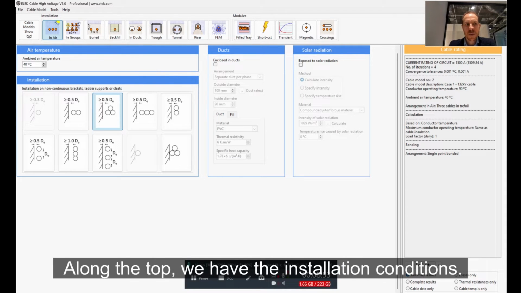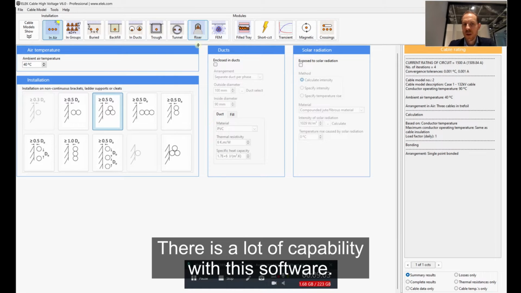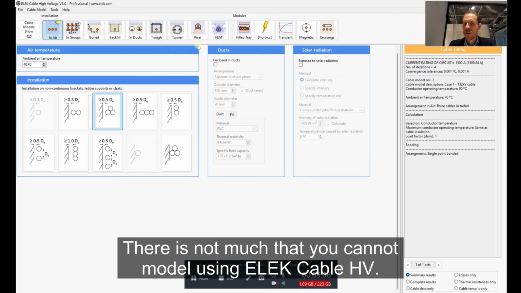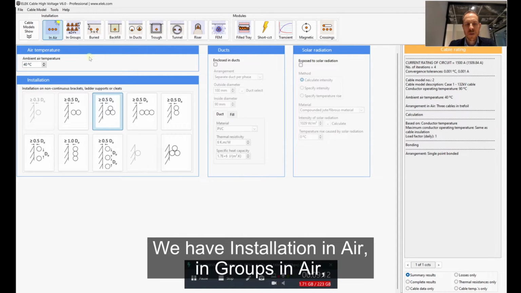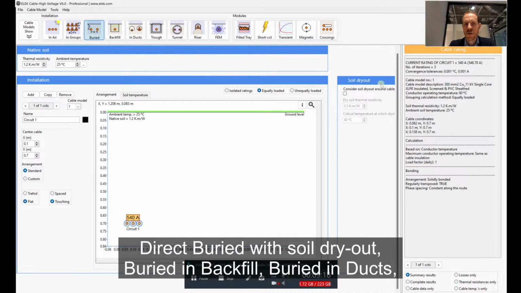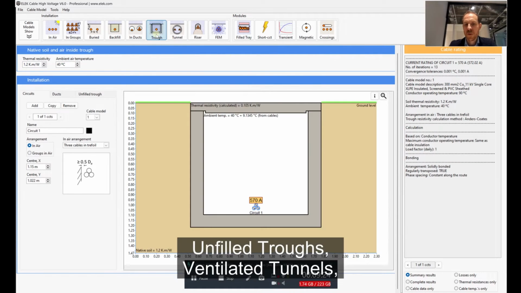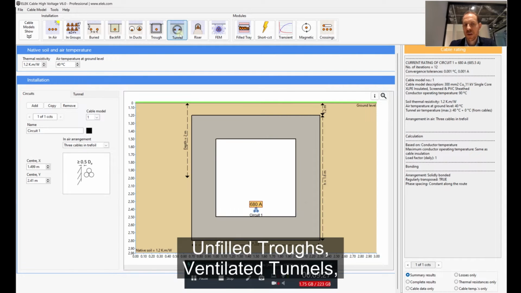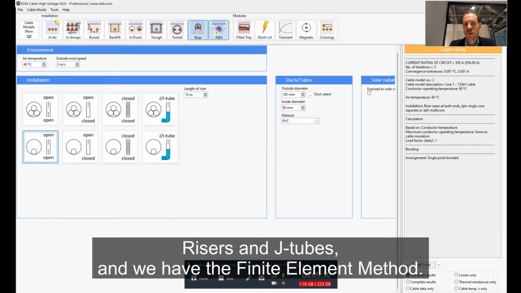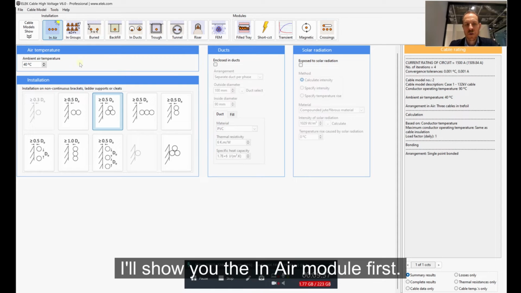Now we have the installation conditions along the top here, and we have some additional modules that are included as well. There is a lot of capability with this software. There is not much that you cannot model using ELEK Cable HV. We have installation in air, in groups in air, direct buried with soil dryout, buried in backfill, buried in ducts, unfilled troughs, tunnels, ventilated tunnels, risers and J-tubes, and we have the finite element method. So I'll show you the in-air module first.